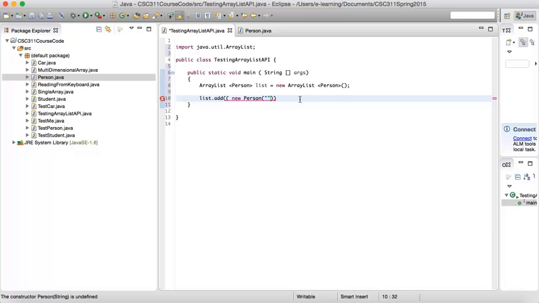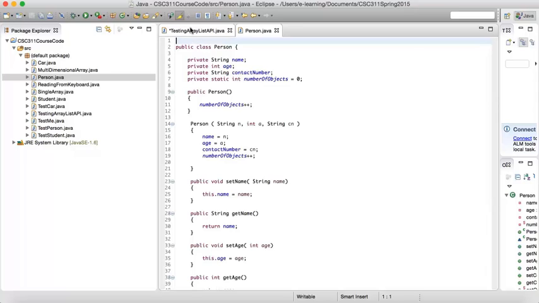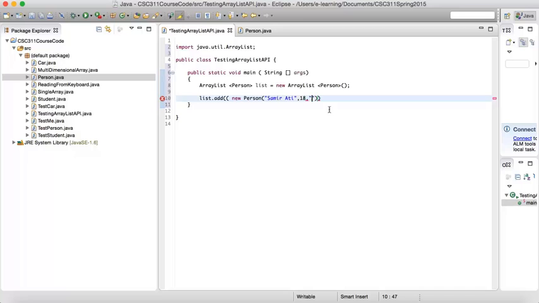You can do this with the first one. You can say Samir Ati, for instance. Age, say 18. And remember the contact number here, look at it, contact number is a string, so I come here and I put this string, and I will say, for instance, 44191, 4204931. So I created the first object in here.